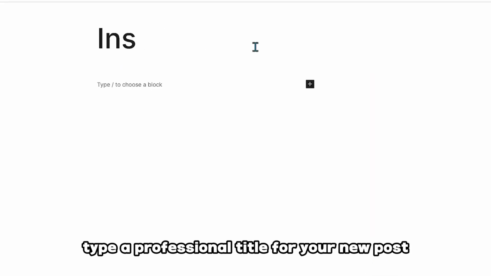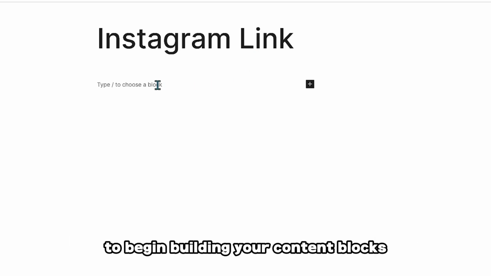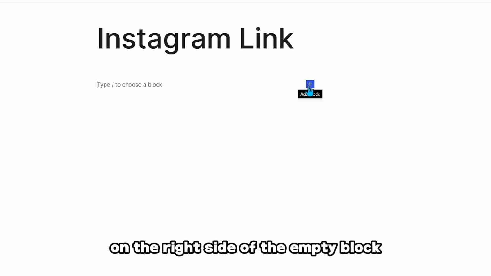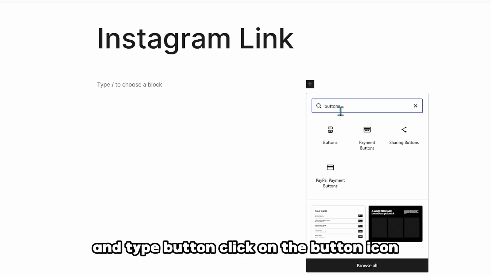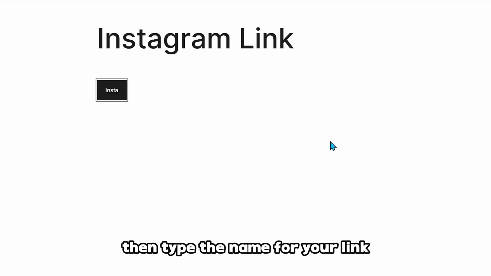Type a professional title for your new post in the top text field. Then click inside the body area to begin building your content blocks. Tap the plus button on the right side of the empty block. Then click the search bar within the block menu and type button. Click on the button icon to insert it directly into your post. Then type the name for your link.